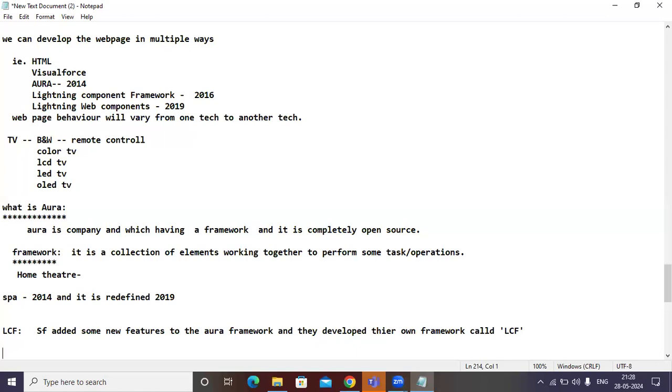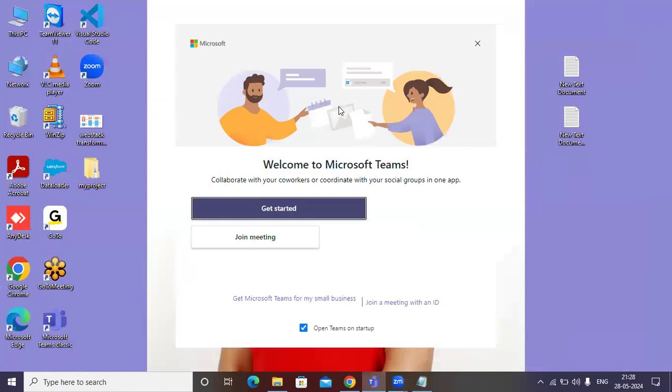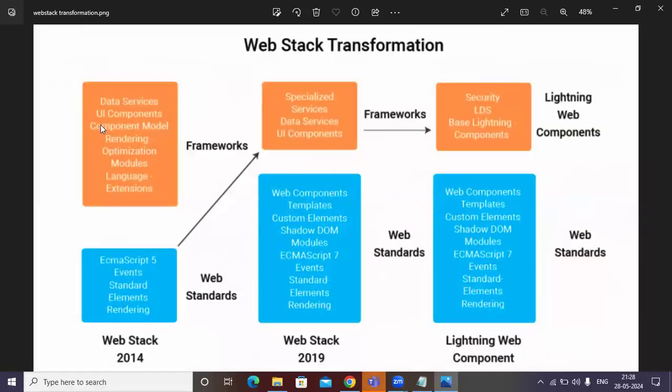So here I need to discuss one important thing. Has anyone heard this name, web stack transformation? So web stack transformation is like this. Look at this. If you understand this particular PPT, you can understand how Aura was transformed into LWC.